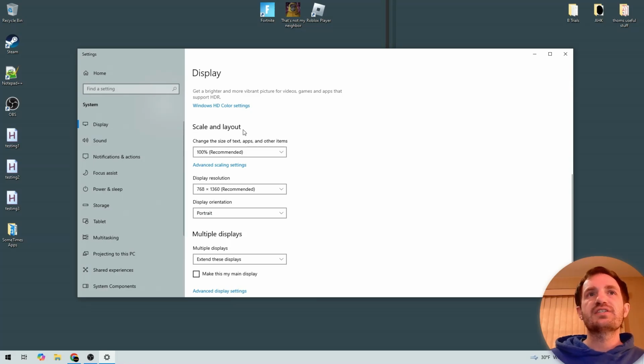And then you're going to look for scale and layout, and as you see right here, by default you should all have this at 100% unless you've messed with it. But it's worth giving a shot at 125% and see if that works.